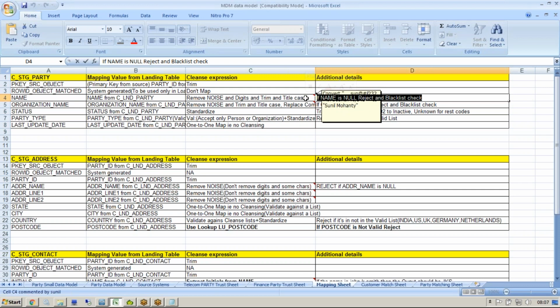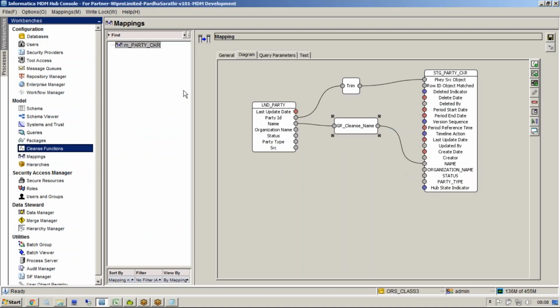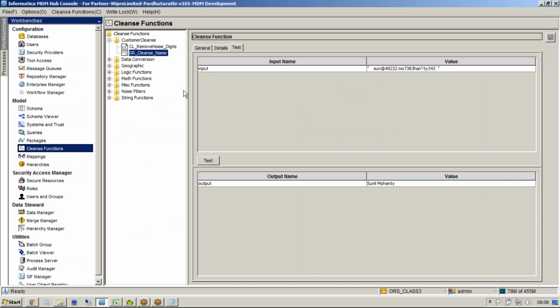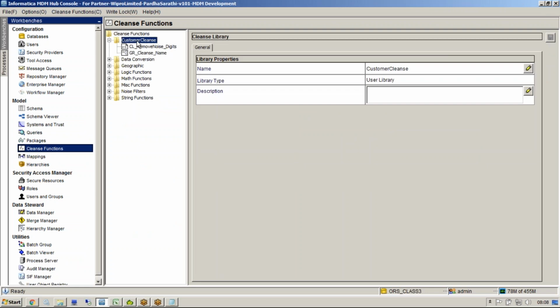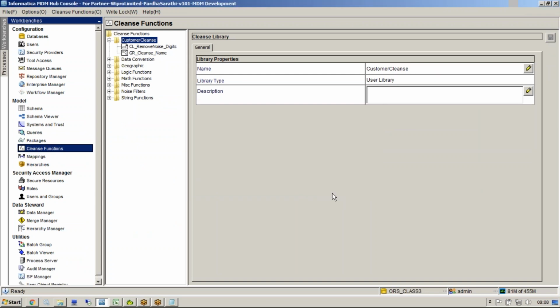Okay, let's create a graph function for this logic. Let me create a graph function, and the name of the function would be gr reject null. That's it. If it's null, just reject that.